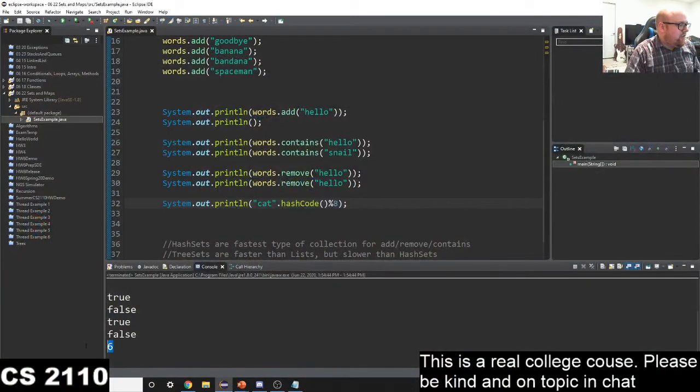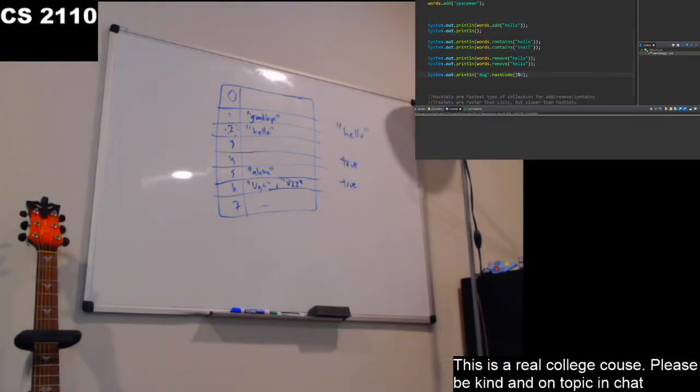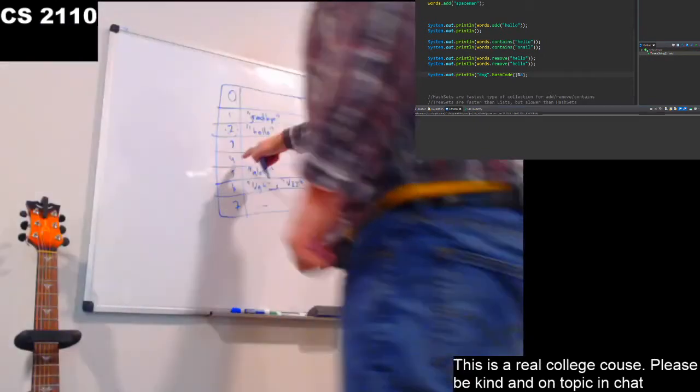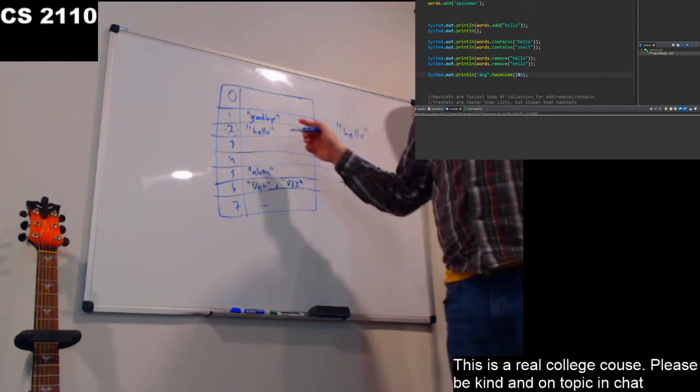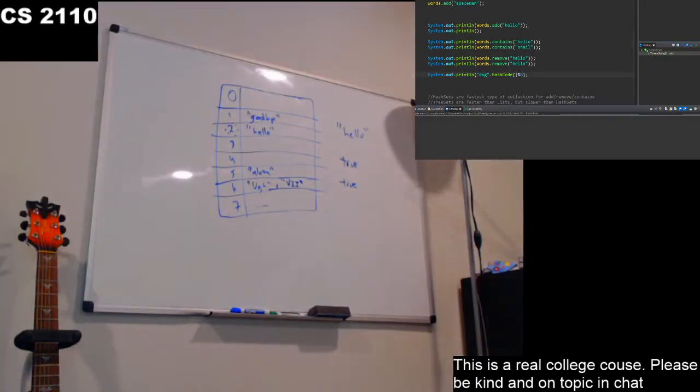So cat hashes to bucket 6, not a good example. Let's try dog. Bucket 4. So if I'm looking for the word dog, I'm going to check bucket 4, and I'm going to say, oh, well, this bucket's empty, so dog cannot be in this set, returns false. If I were to come up with a word that hashed to say bucket 2, but it wasn't in bucket 2, it's false. So we only check one bucket.